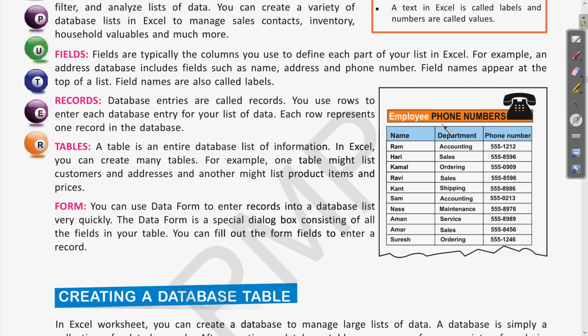Here we have an example that employs phone numbers. Here the name, department, phone number are all acting as field names or labels. We have just seen that the fields are the vertical ones, and the different names like Ram, Hari, Kamal are all the different records. Clear? So the records are the horizontal ones and fields are the vertical ones, and the table is the entire table where the entire rows and columns where the data is saved. I hope this is clear.